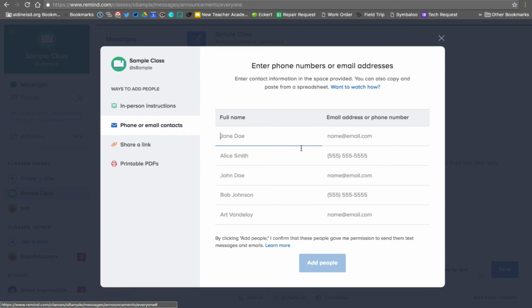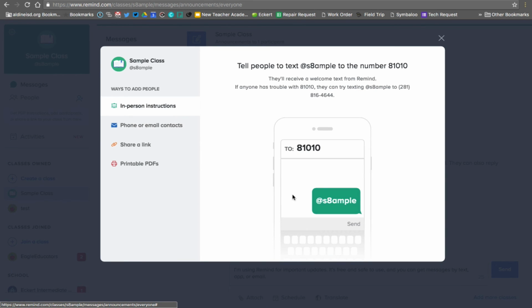You can also add phone or email contacts. If you have a list of people, say during Meet the Teacher night you have a list of names and emails, you can add that as well. And there are also some in-person instructions that they can do as well. And that is part one of setting up your class.